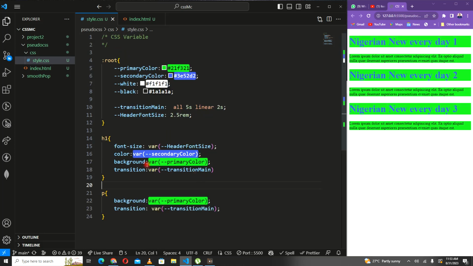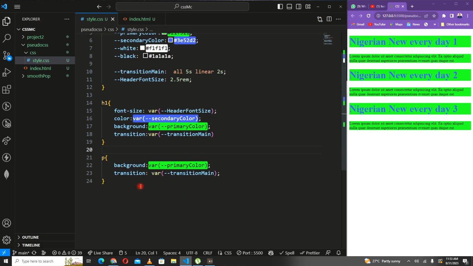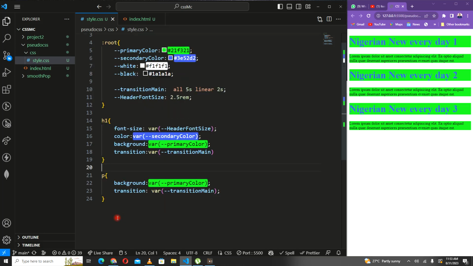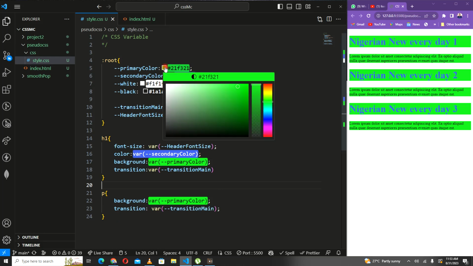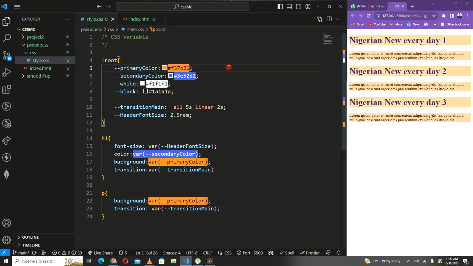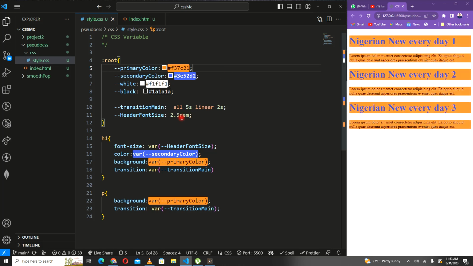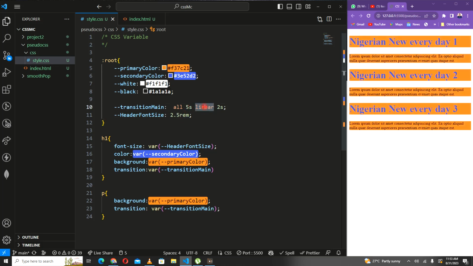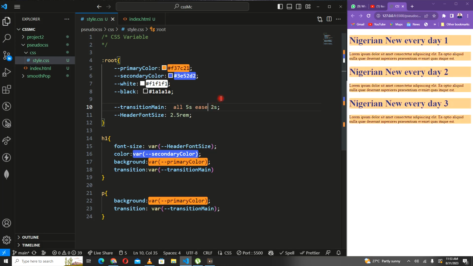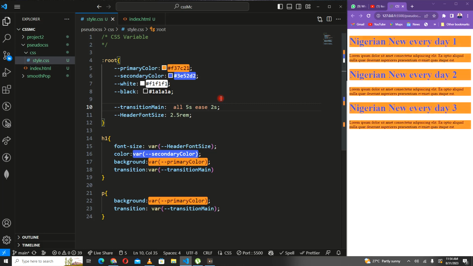So now, what is the beauty of this? Imagine you have a very big and complex code and you want to change your primary color. That would be as easy as coming to the primary and giving it a whole new color. And voila, you are good to go. Life made easy. Imagine you want to change your transition to ease out. Life becomes very easy.